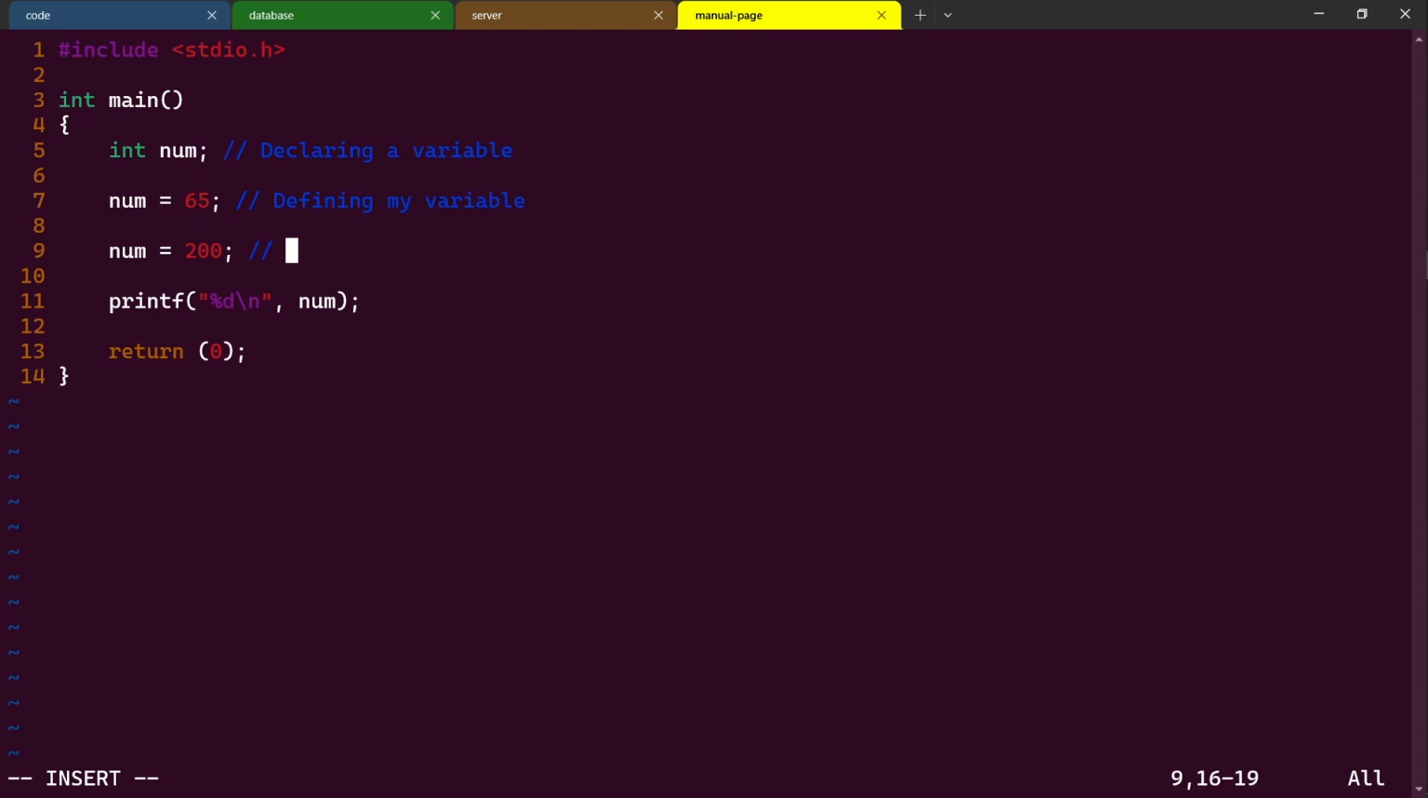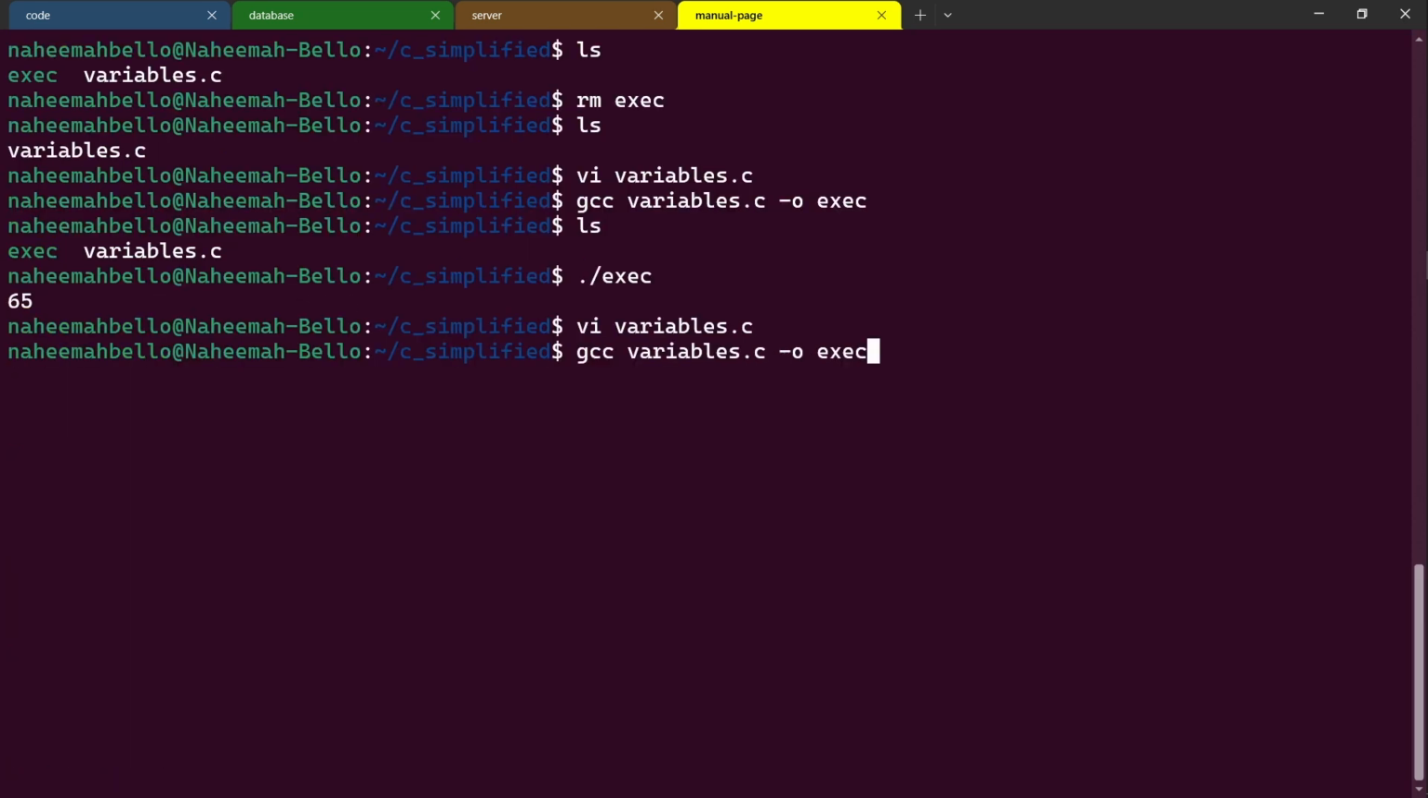Let me give a comment here. So this is me reassigning my variable, right? If I print out num here, can we guess what will happen? If you say 200, yes, you are right. So let's recompile because we made changes, right? We need to recompile and rerun it. And there we go, 200.